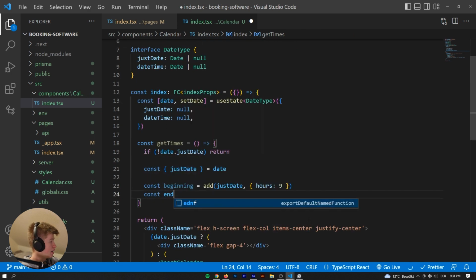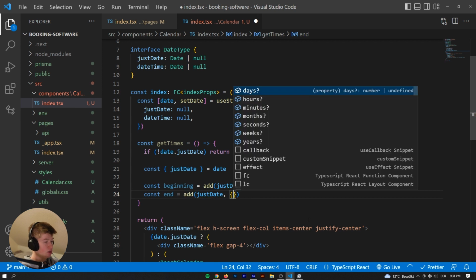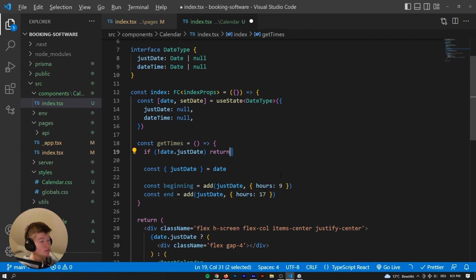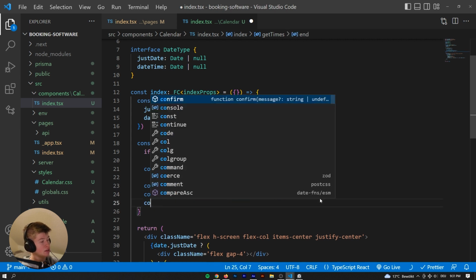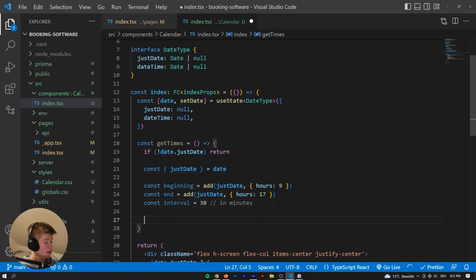Then the const end is going to be equal to add, and then we're going to add to the same thing, to the date the user selected. What are we going to add? Well, let's add hours, and that's going to be 17. So from 9 to 17, and then the const interval is going to be 30. So every 30 minutes, in minutes. There we go.